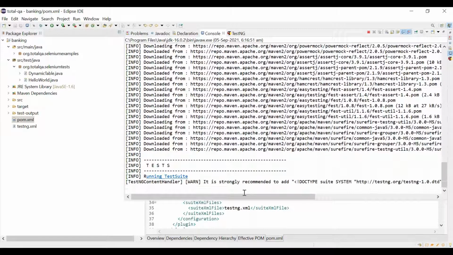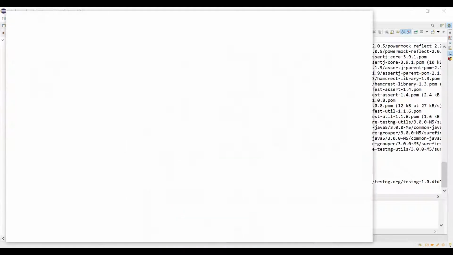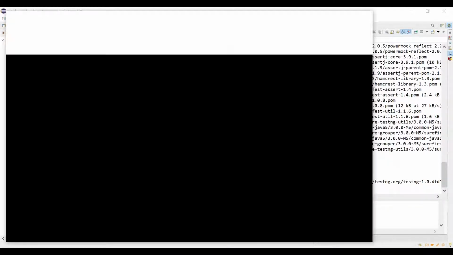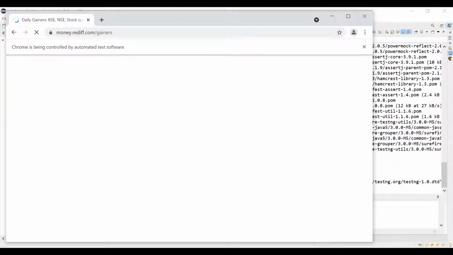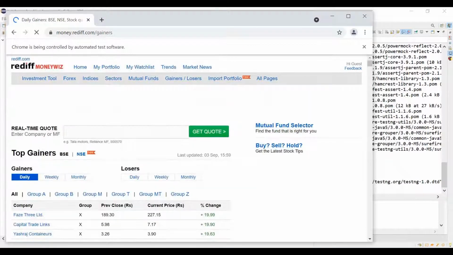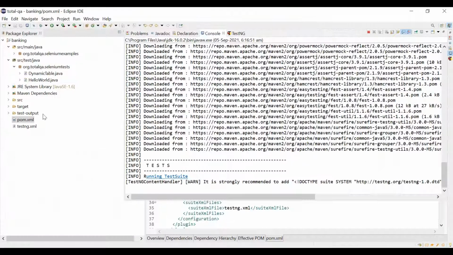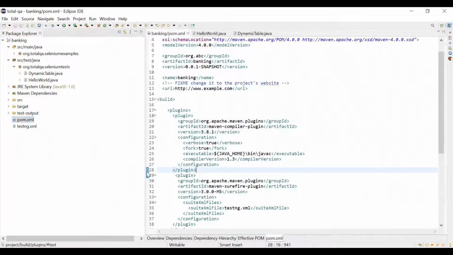It is executing the TestNG test cases. Now it is opening the browser and trying to execute the test cases. So that is the advantage of using the plugins. The plugins have the capability of compiling the code and executing the TestNG test cases as well. So this pom.xml is very important. Try to use it for your information.